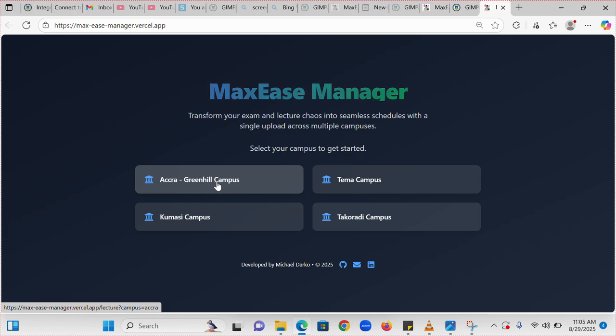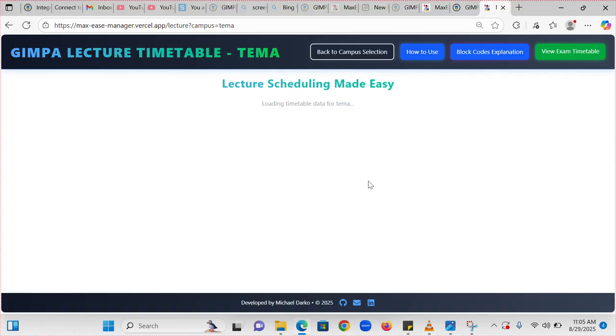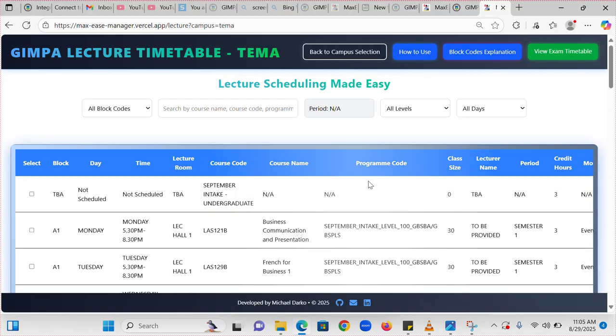Depending on the campus where you are, you can be in Accra, Kumasi, Tema, or Takoradi. Let me say I'm at Tema. So I select Tema campus. Take a few seconds to load. And then I select the course. Now I will need my program codes and other information.